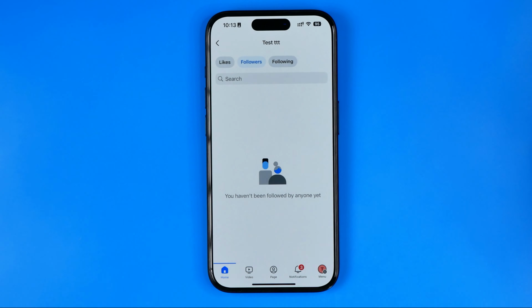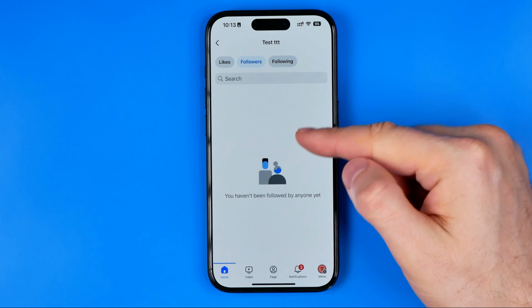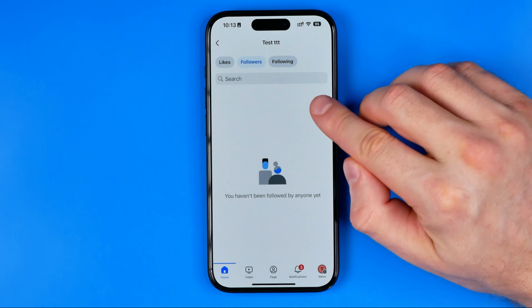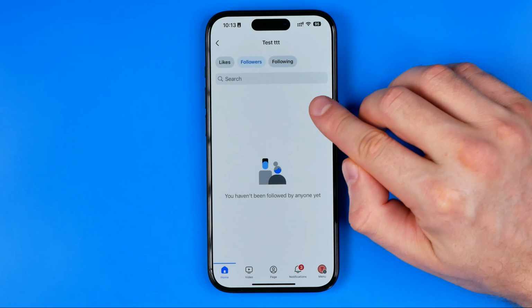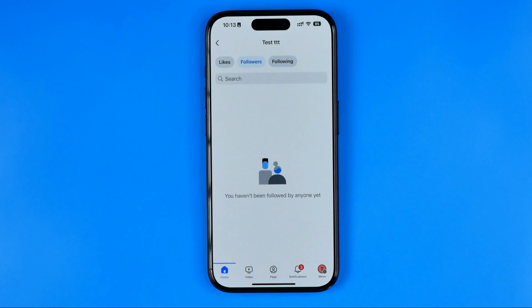Actually, I don't have any followers here because this is a test page, but if you have them, you will see them listed here, and then you can click on the 3 dots to the right of the follower, and then in the pop-up at the bottom you will find the block option. And basically, guys, to remove a follower from your page, you need to block them.